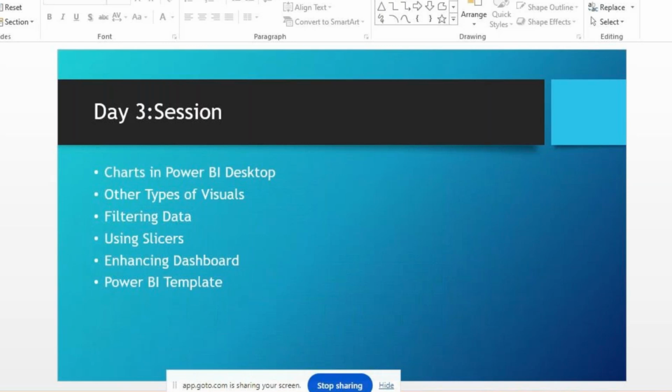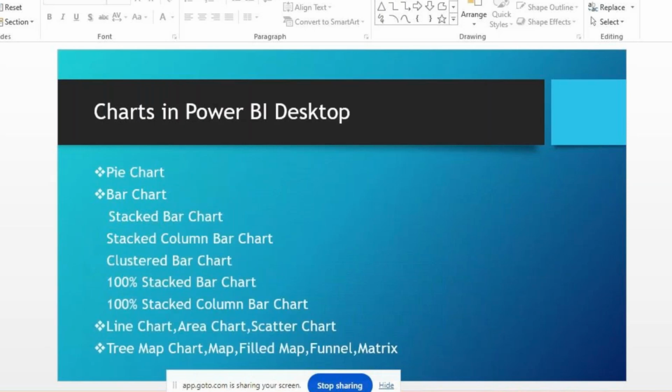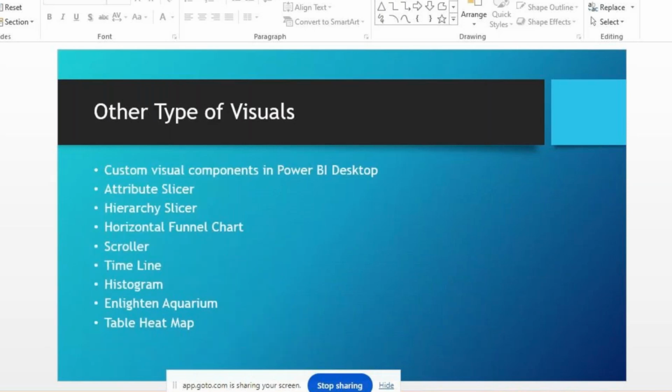Okay, a Power BI template means, for example, I can use a header and footer, and in between them we can add the Power BI charts in the layout. So that is called a Power BI template. Each topic will cover a real-time scenario.